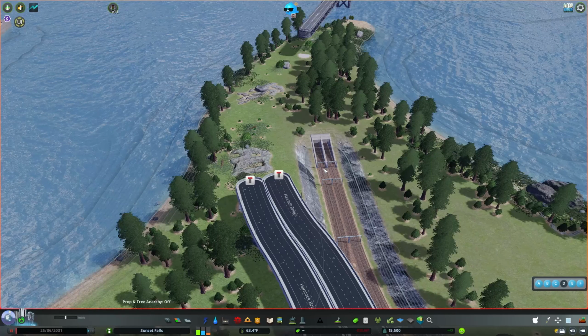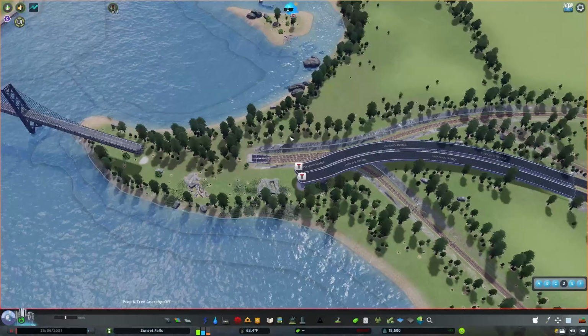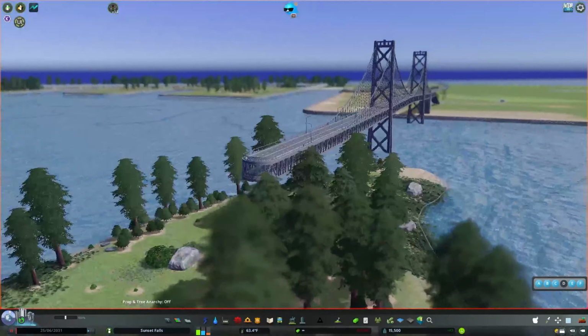Okay, folks, welcome back to Sunset Falls. This is going to be a relatively quick one. Our main goal today is simply to connect these two roads, or highways rather, to our multi-level bridge.